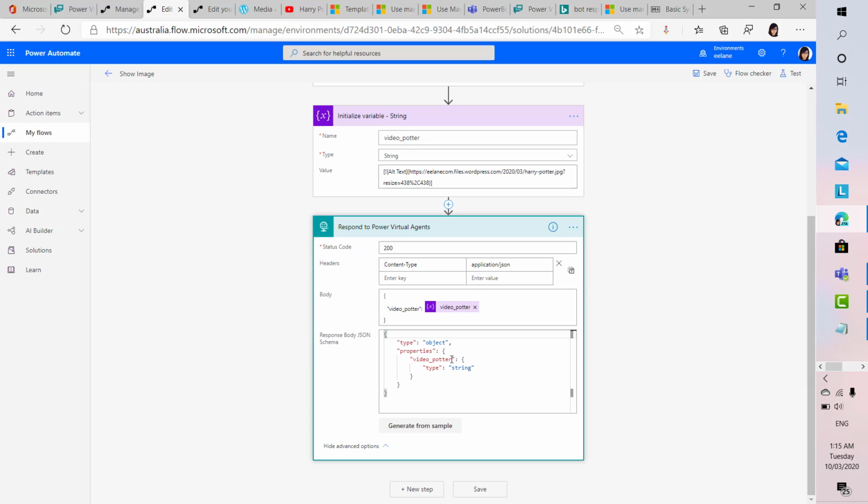Just make sure that the JSON is reflected. Make sure that this video underscore Potter parameter over here is also reflected in the JSON. One thing I've noticed is that when I change the body, it might not reflect in the JSON. Previously, when I changed the out-of-box output underscore string to video Potter, it was still showing output underscore string over here, and there's still the input underscore output underscore number, which is the sample provided whenever you add a response return value to Power Virtual Agent. So make sure you remove that.